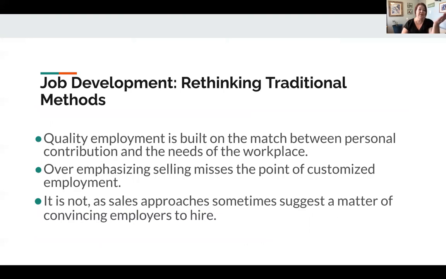So really, the foundation of it is that the employment is built on the match, right, between the personal contribution that the person is going to make and the needs of the workplace. If we're overemphasizing the selling of this person, we're missing the point of customized employment. We're not trying to convince somebody to hire this person. It's not a sales approach. It really just makes sense, right?